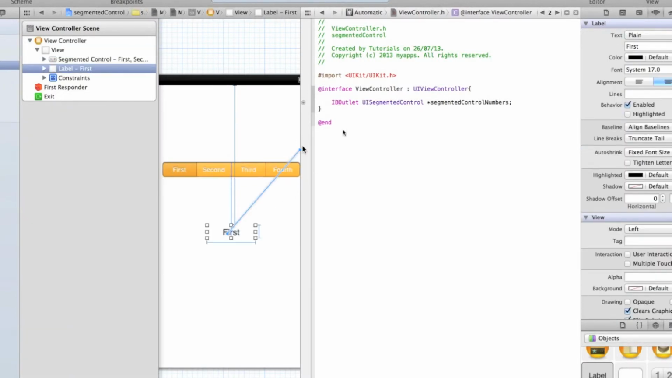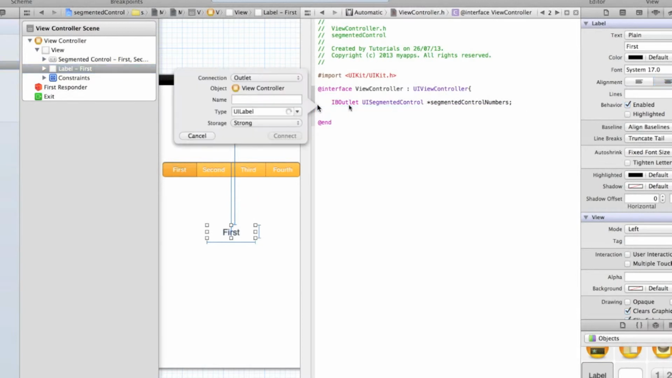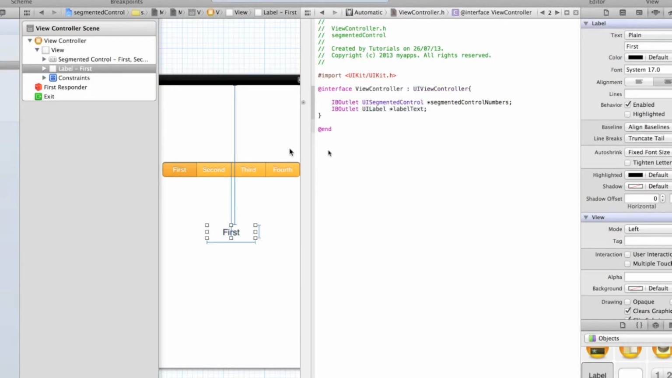Then we need an outlet for the label, so that we can change its text. So we'll call this labelText. You can call it whatever you want, just make sure you remember what you called it.